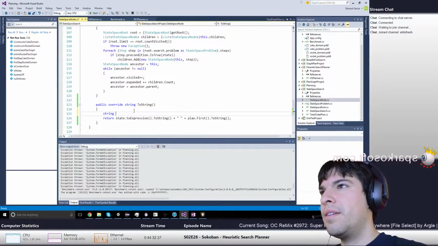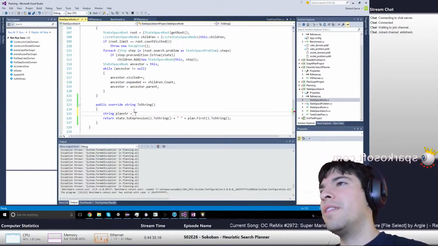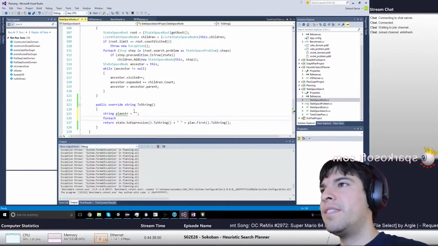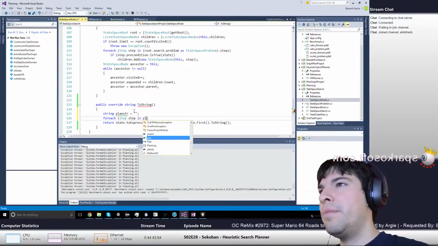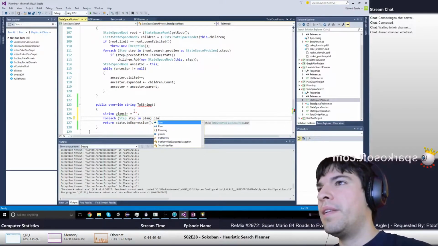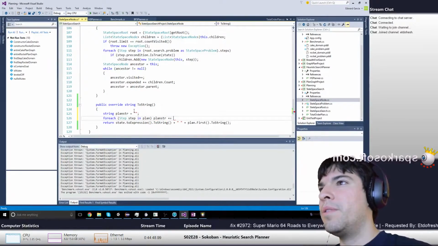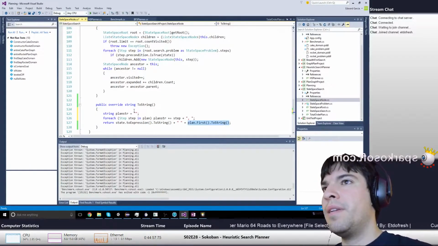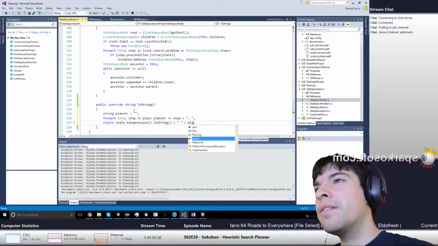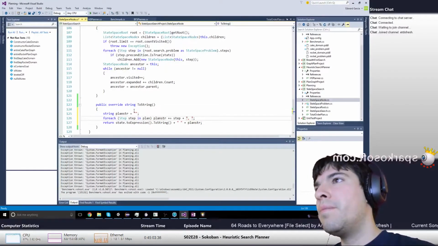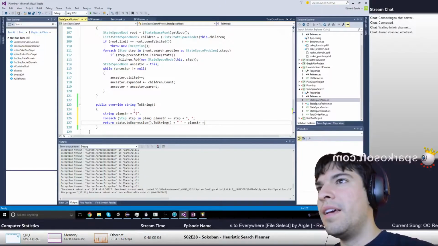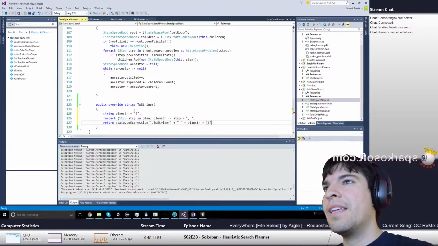String plan string equals this, and I just said for each step in plan, string plus equals step plus some kind of comma, and then we just put in the plan string here, and maybe we can start it with this guy and end it with this guy, maybe.